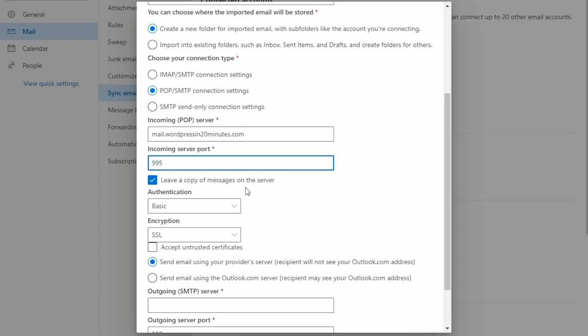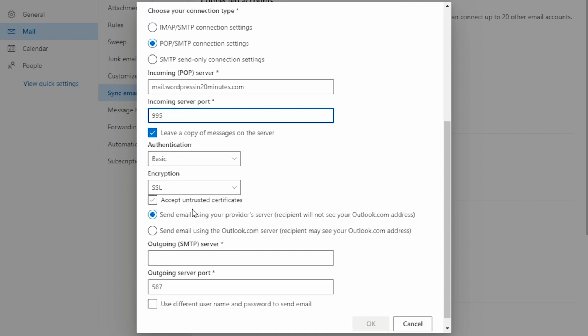And if we check this leave a copy of messages on the server, it's going to actually leave all of the inbox and outbox messages out on our Bluehost server, and so we can see it in both Outlook and something like RoundCube, which is directly set up with the server. And I would recommend checking this, but if you are receiving a ton of email, I think the maximum amount of email that you can have in your inbox is about 100 megabytes. I think that's what we set up and is the maximum with Bluehost. So you may want to uncheck this if you're worried about space. So again, this isn't a huge deal. You can always come back and change it later.